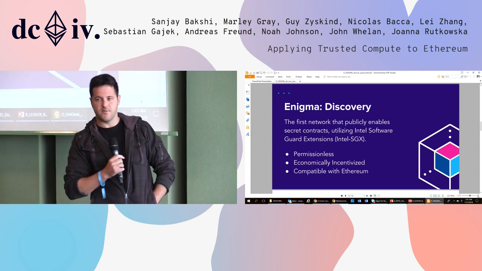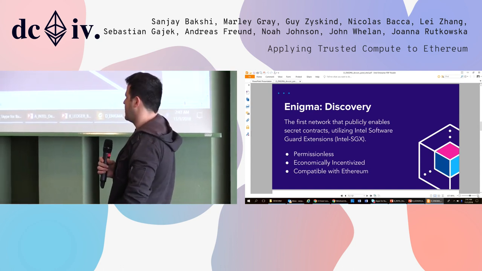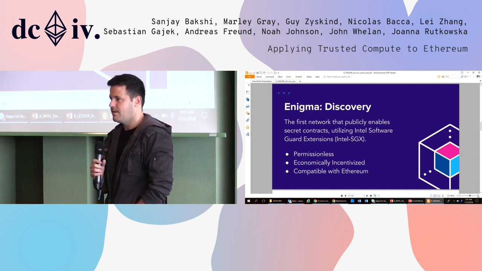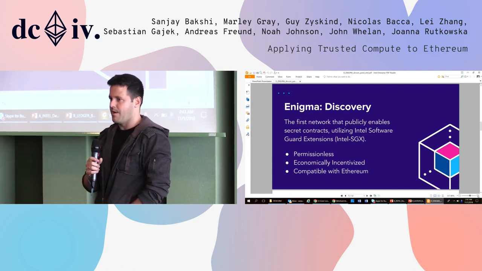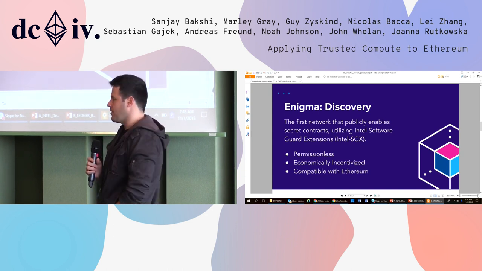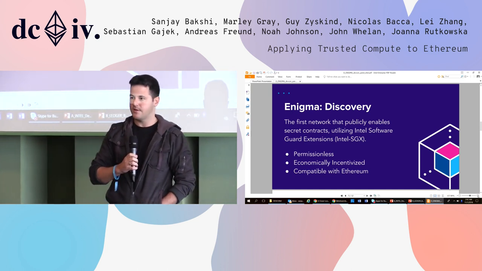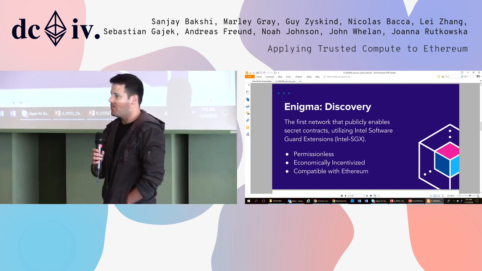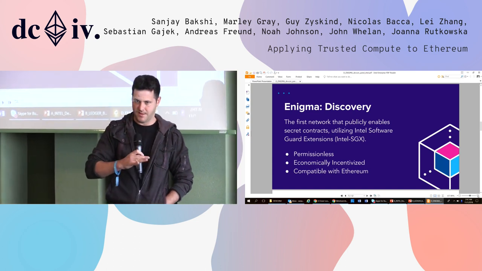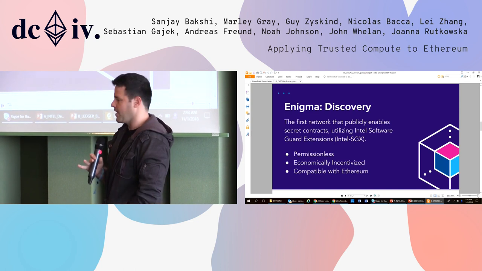Other properties that are interesting, and this is the first network of its kind, is that Discovery is completely permissionless. Anyone can join, can become a node, and get rewards. It's completely economically incentivized. It uses some kind of POS model. And I think what's mostly interesting for developers in this conference is that it's 100% compatible with Ethereum.